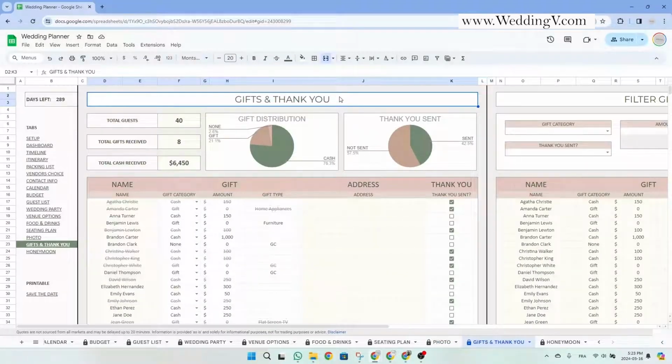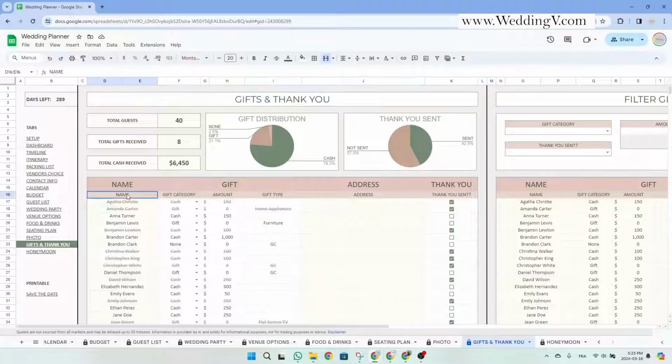This tab allows you to track all the people that came to your wedding and or sent you a gift and make your life easier to thank them. So the first column is completely automated based on your guest list tab. And basically everyone will appear if they attended your wedding and or if they sent you a gift or money.